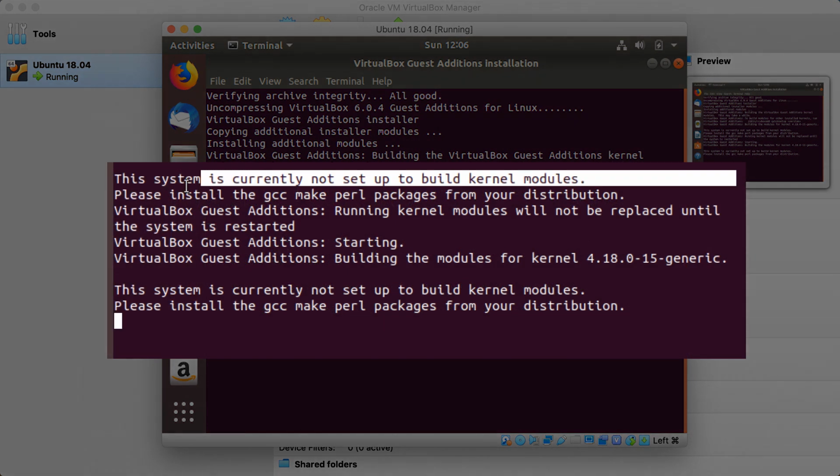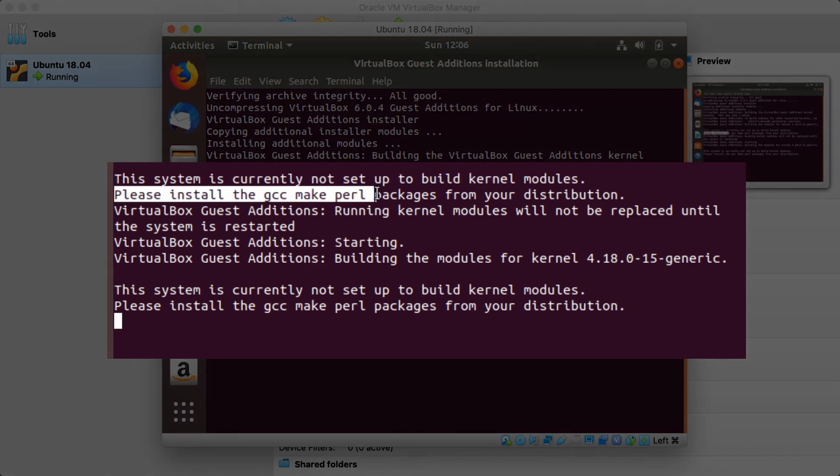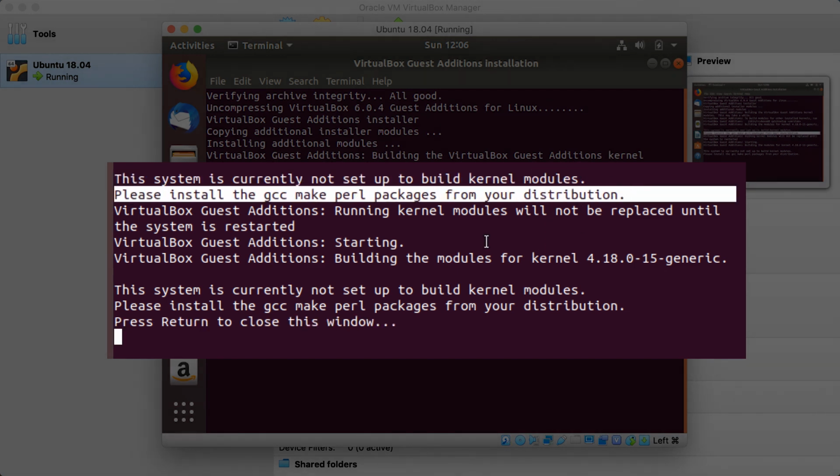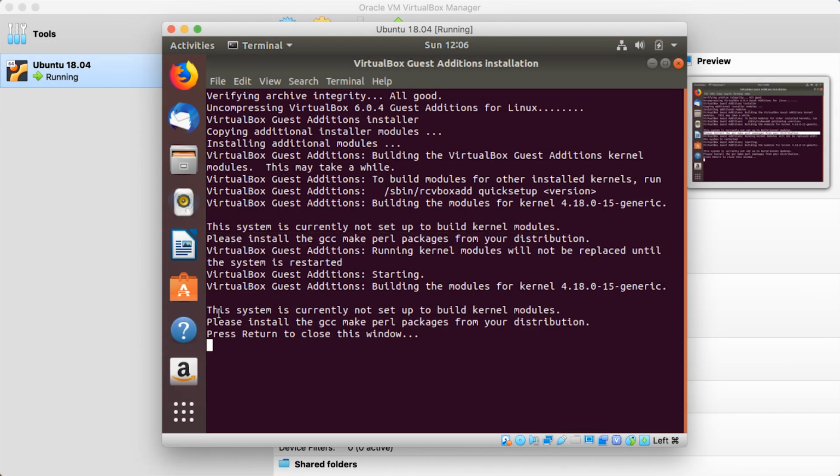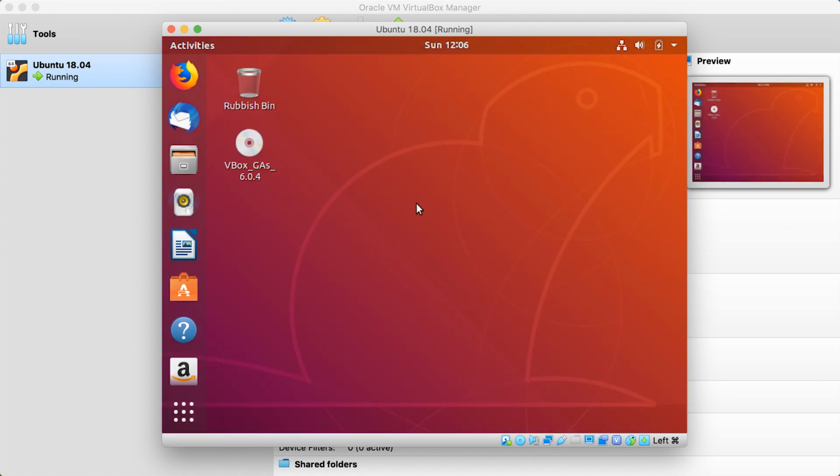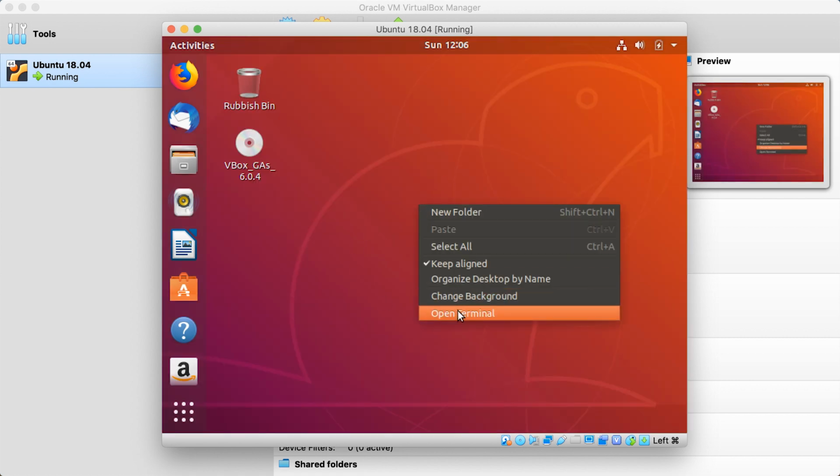I get an error saying this system is not currently set up to build kernel modules, and another saying please install the GCC, Make, and Perl packages. If you get errors like this as well, we'll need to install those packages and restart the Guest Editions installer. Press Enter to close the installer, right-click on the desktop and click Open Terminal.